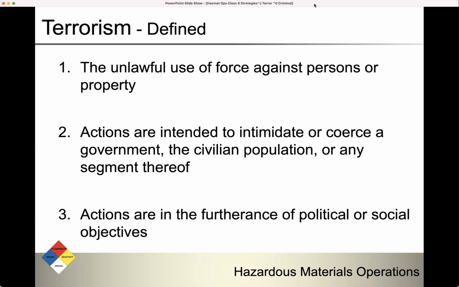Pretty repetitive for hazmat operations. And now we will move on to terrorism and criminal activities. So unfortunately, terrorists and criminals also have interest in hazardous materials. And so we have to be able to deal with that as well.